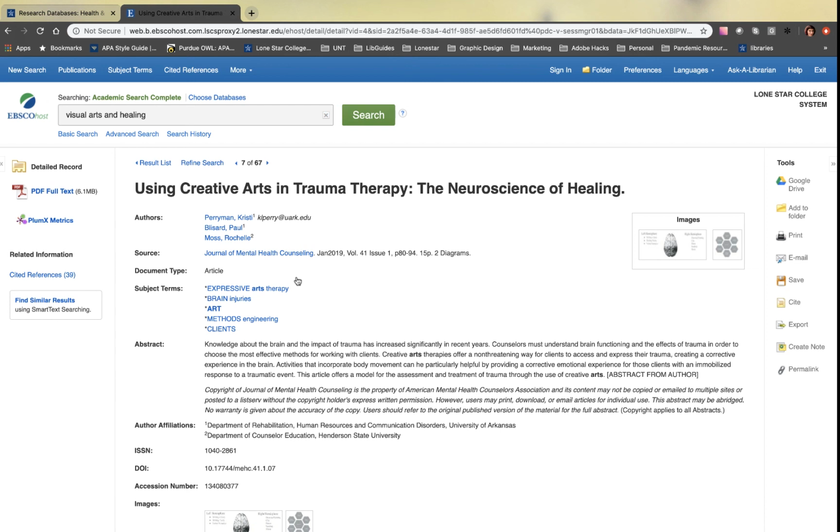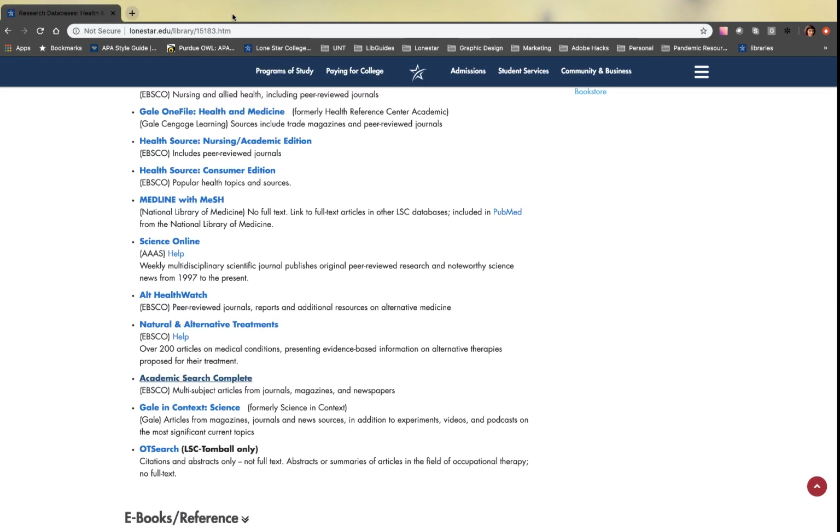So you may need to use databases in other subjects. So for example, with visual arts and healing, I may also want to go into some of the art databases to see what has been written in those journals about this particular topic. So just consider that, based on whatever topic you are using, you may need to go outside of the health and medicine realm for resources.